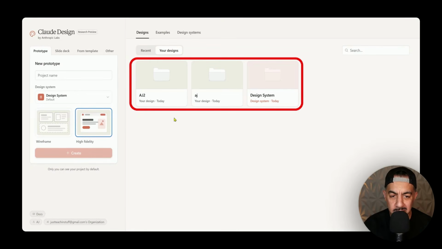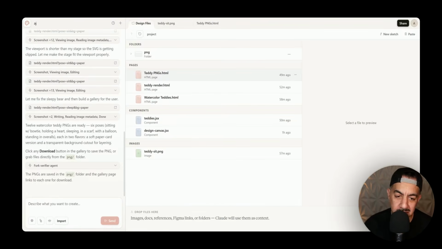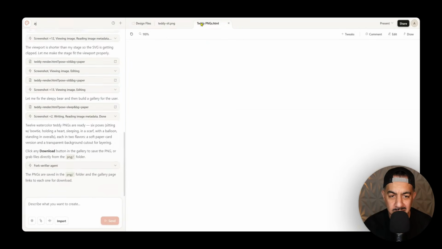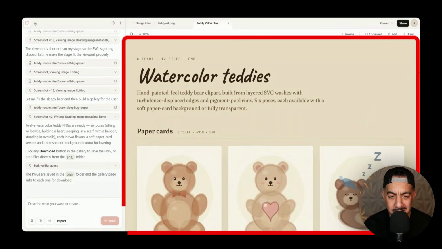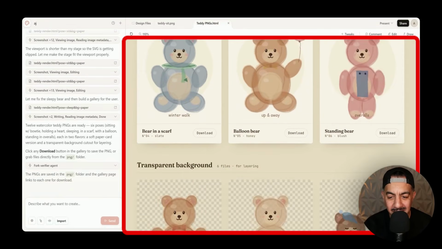So what you'll have is, when you create your designs, obviously you'll have a folder for your designs or your design systems, right? And so let me just go to my designs. I've got AJ, AJ2, AJ1 is where I asked it to create for me sort of teddy bear PNG designs, which to be honest with you, were not the quality that I really wanted. You'll see that. Let me just have a look at the design files. Actually, no, here they are. Watercolor teddies. These are not really the kind of quality I wanted.